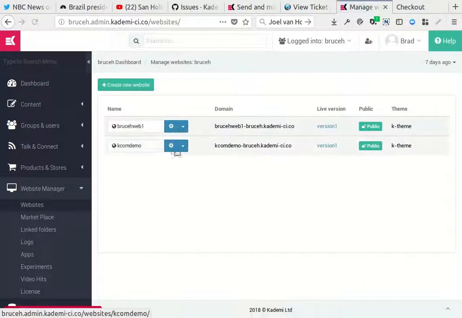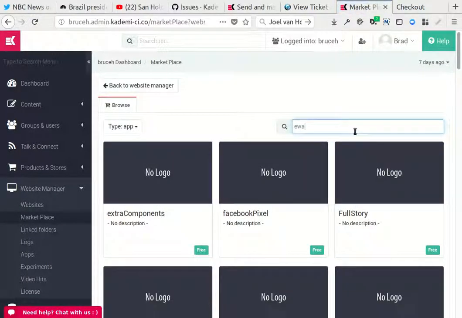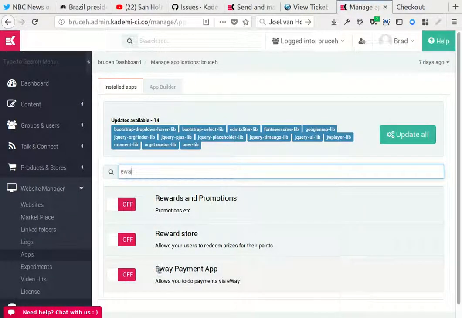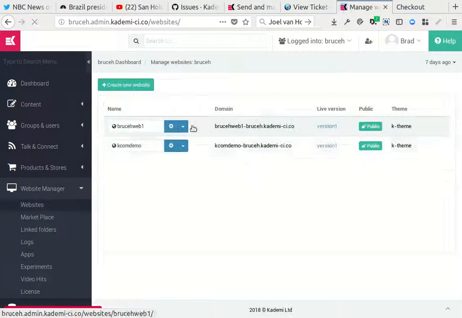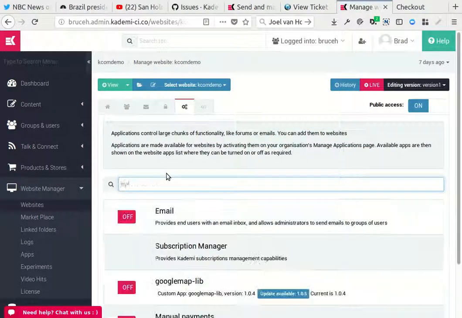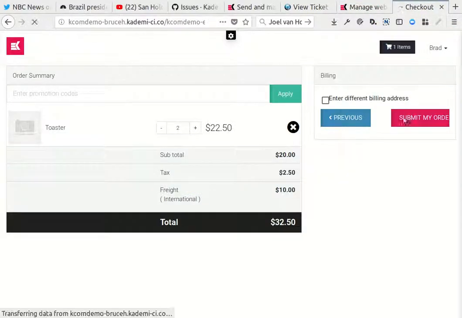Now if I go back to my website, now the other option that you've got is you can install a credit card payment provider. Okay, I need to do that from here as well. Okay, some eWay payments app. Alright, so if you install that, then your users can make payment with a credit card once you've got an account with eWay. But for now, let's just use the manual payments app. So all I need to do is turn that on. There we go. And again, I'm going to refresh over here.